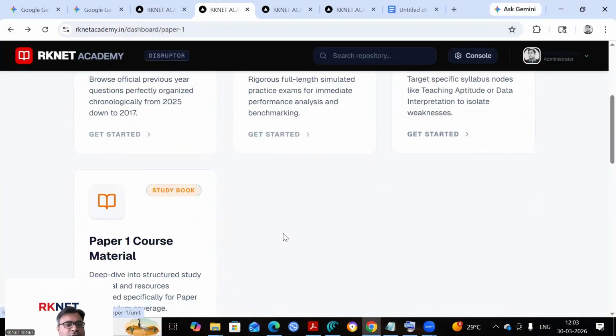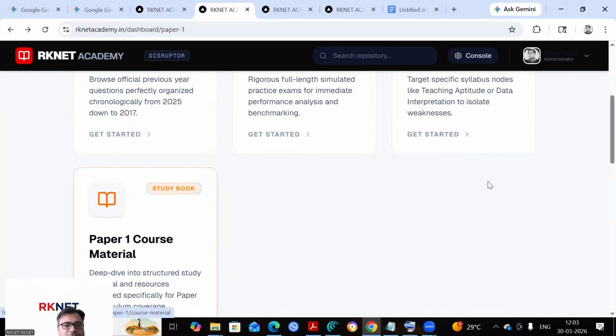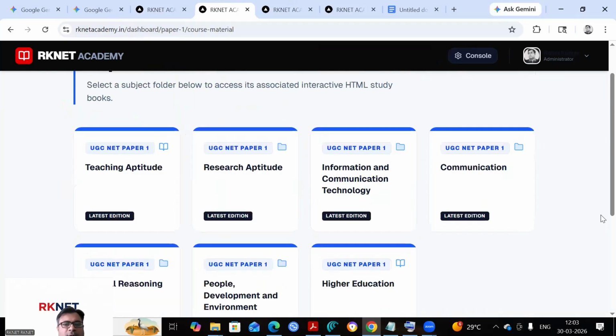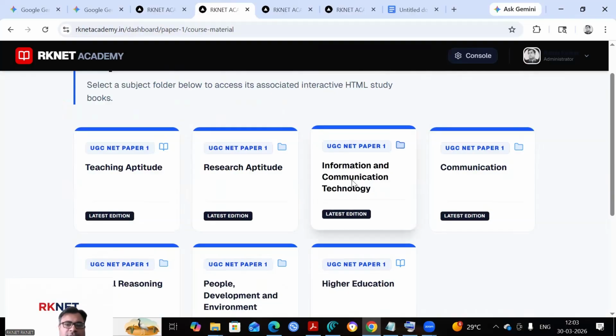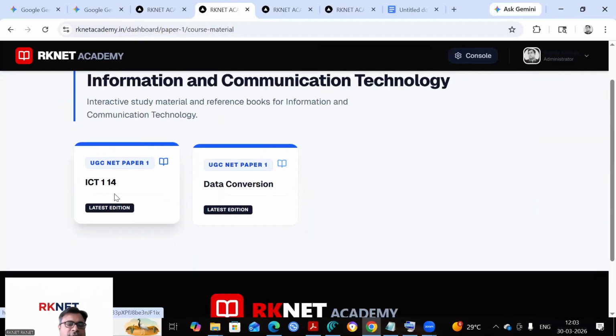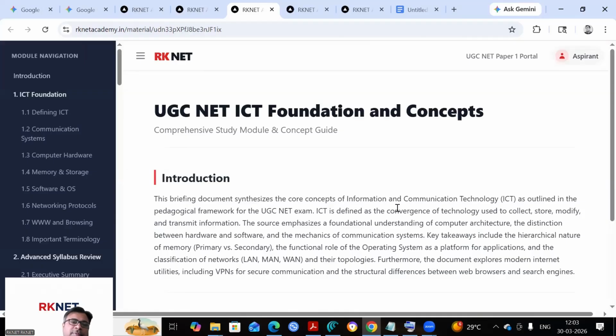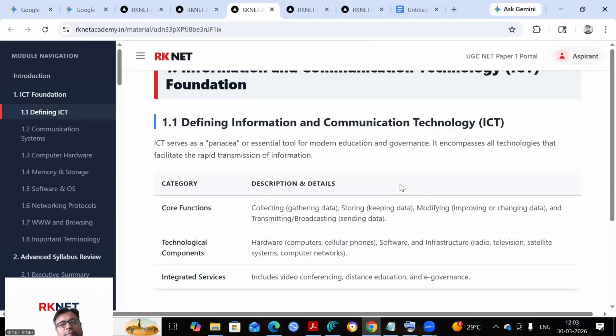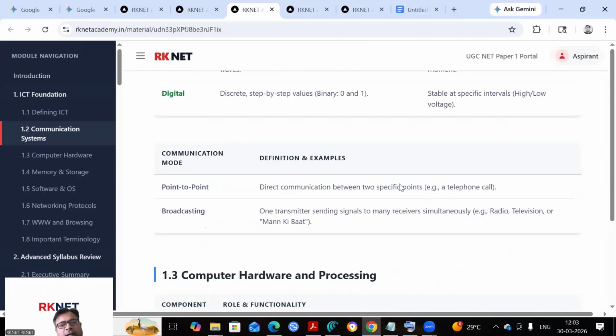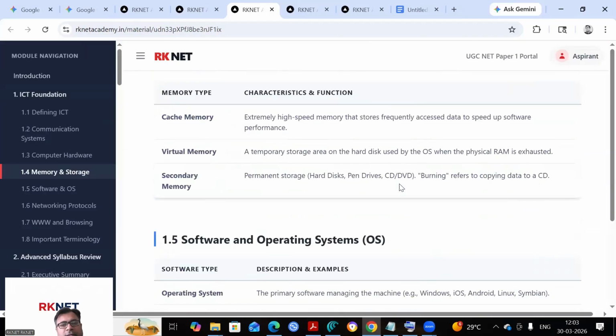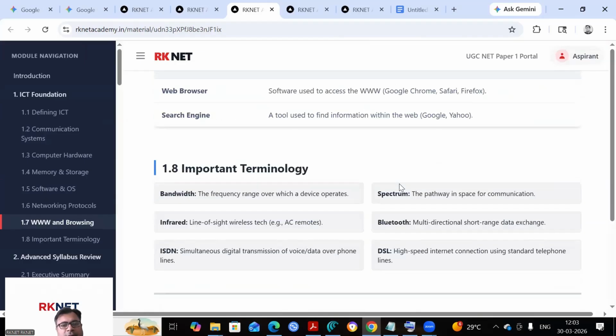And then you have the fourth one, that is the paper 1 course material. Here you have all the theoretical chapters, books, teaching aptitude, research aptitude, information and communication technology. For example, if I click on one of these, they are not notes, they are basically books. The books have been designed on the basis of PYQs and the syllabus that has been provided by UGC NET, NTA.